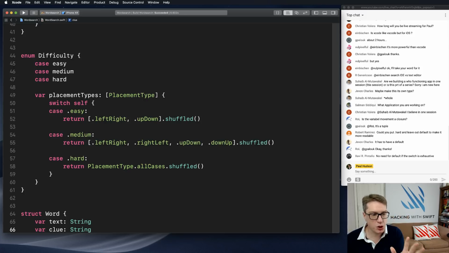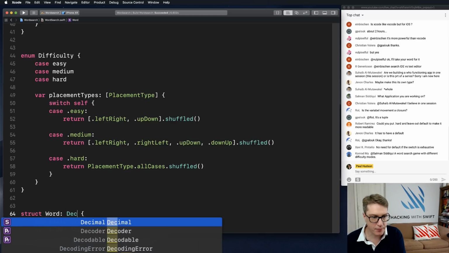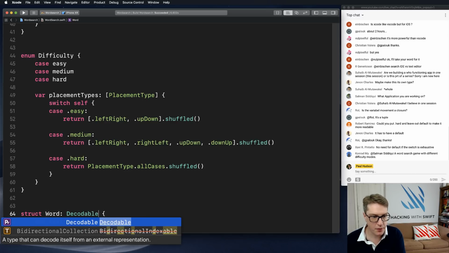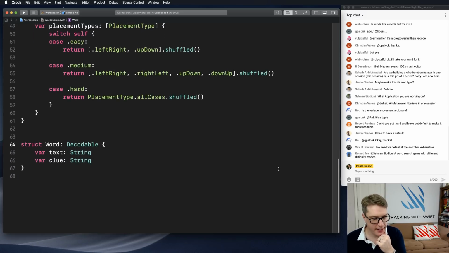I'm going to make one small change to it though, because we want to load this thing from some JSON. Rather than typing it all into code, we're going to put it into a JSON file and load that into our project. So we'll say struct Word is Decodable, so we can decode this thing from JSON. Okay. Those are the main types we need to use in our word search.